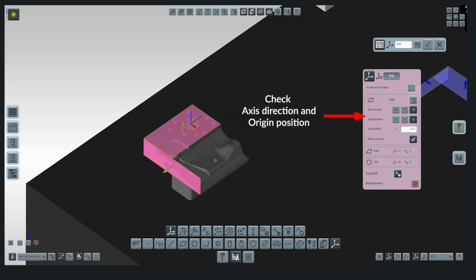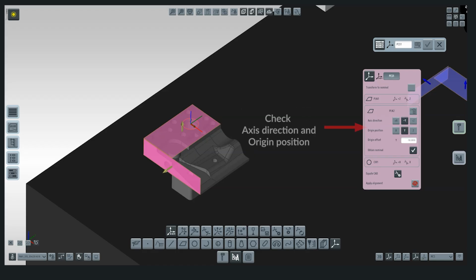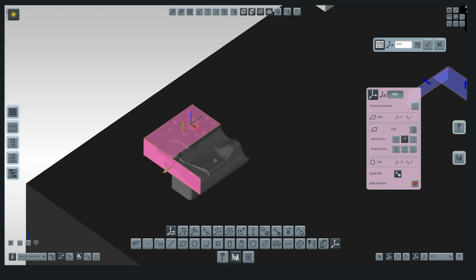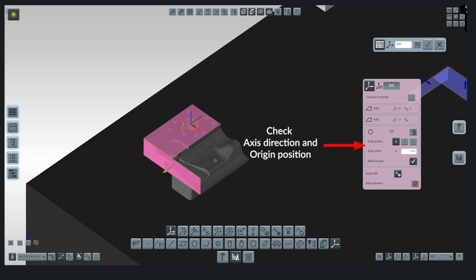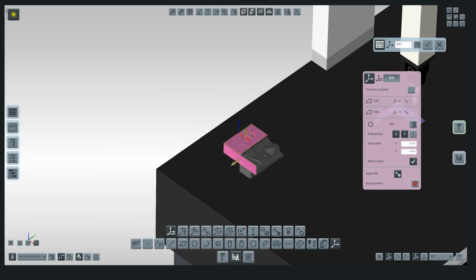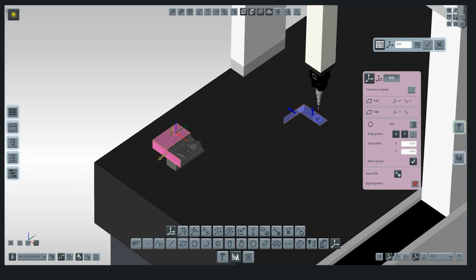Use the first plane as the primary datum. The second plane is the secondary datum. And circle as tertiary datum. As you can see, the datum window will add the features.